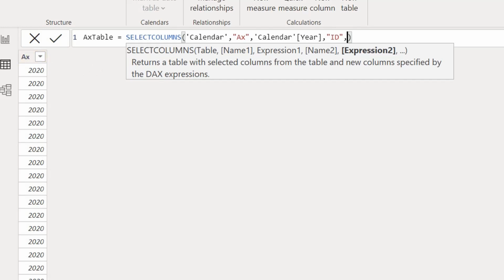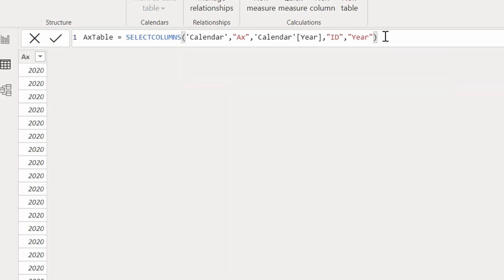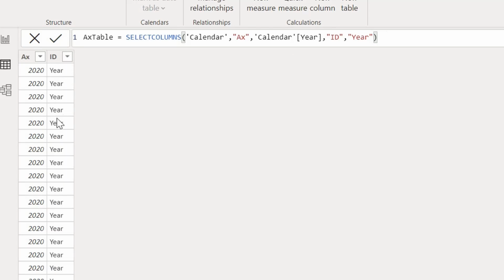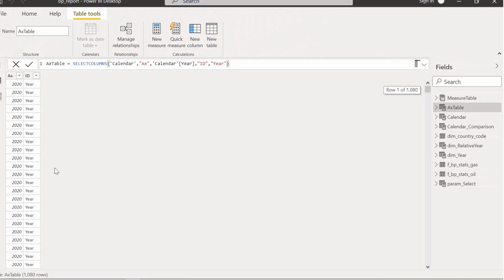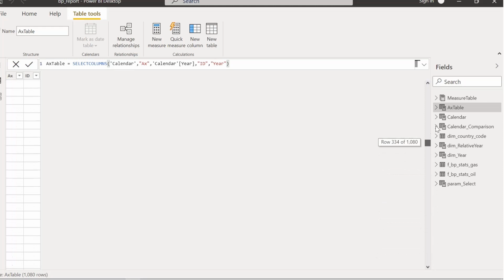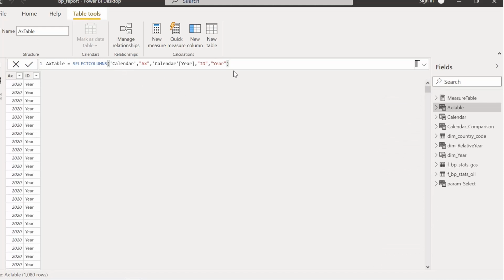Because these are years, I want to have the second column next to them showing that this is year, year, year. For that, I'm going to only write "year" here, so that it repeats the word year next to the number of the year. And I hit enter. Now I have my ID also, which is here. This is our new table, but as you see, for now I only have years. I need to add quarter also.